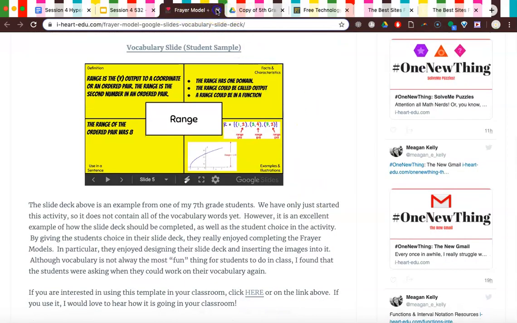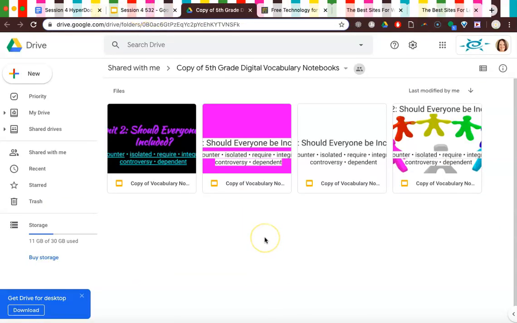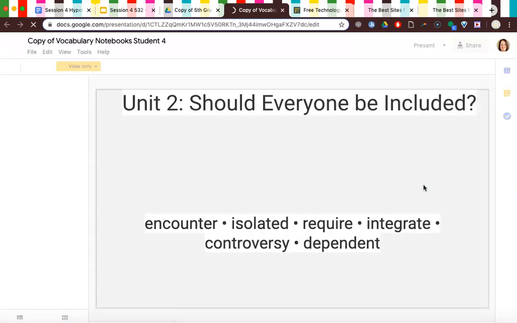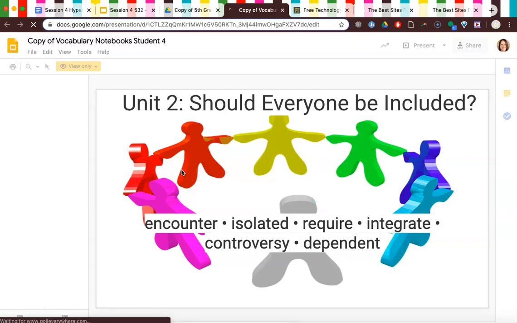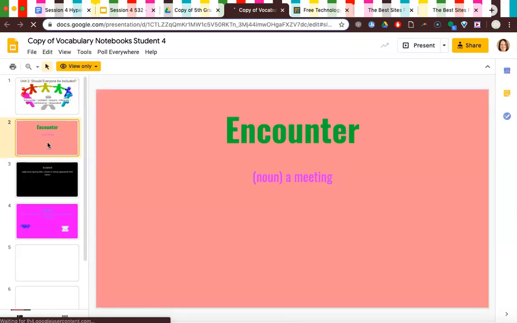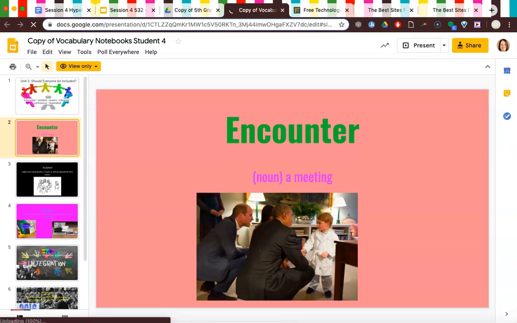Okay, another example, we have digital vocabulary notebooks, and this is a 5th grade example, and these are collaborative as well, so it's the same unit but different groups. So we can see how the different groups interpreted the same vocabulary words. So unit 2, should everyone be included? Here are the words. And so these students aren't following a Frayer model, but they're still putting a word, part of speech, definition, and a picture to illustrate what it means. So these are things that you could do all together as a class and have a class vocabulary notebook, things students can do individually or collaboratively in groups.